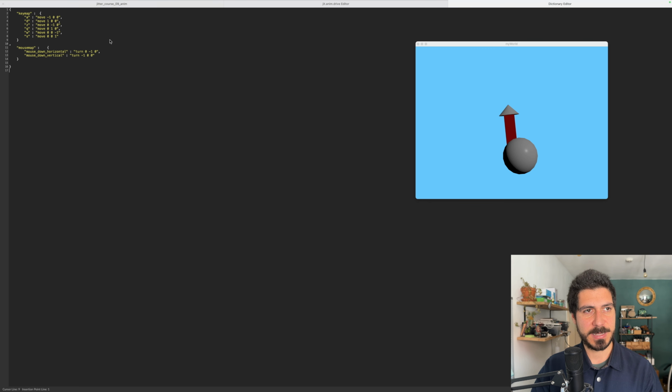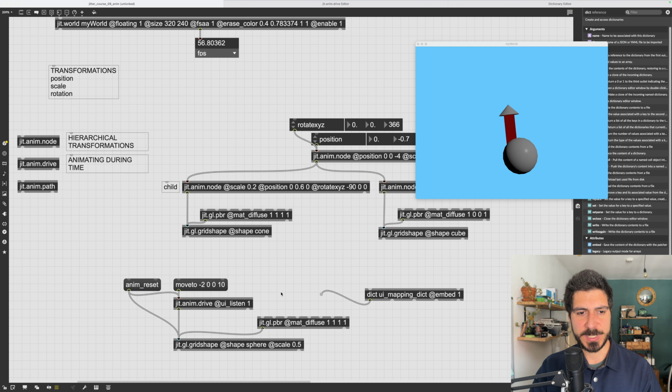Let's paste it. So I just copied the content of the default dictionary, pasted it in my personal dictionary, and then, I don't know, let's modify it just to check that this works. I will just make this number very big. And then what we want to do is to send this dictionary to the jit.anim drive.